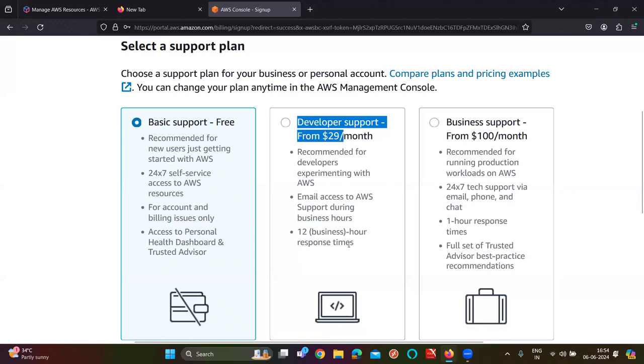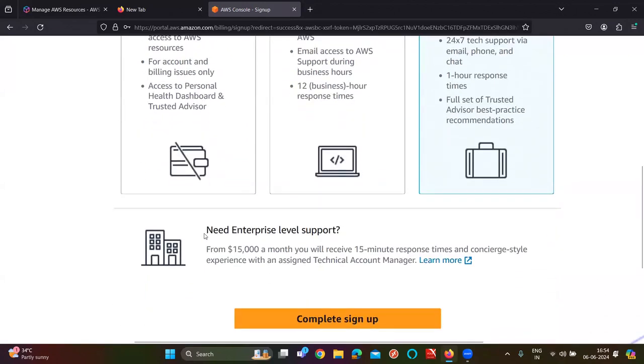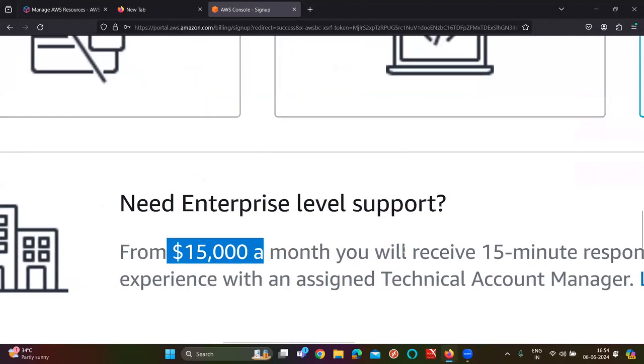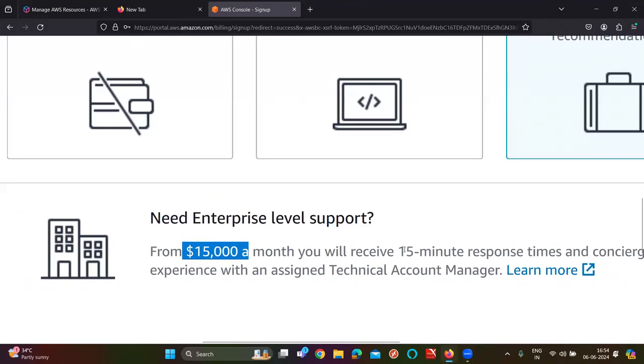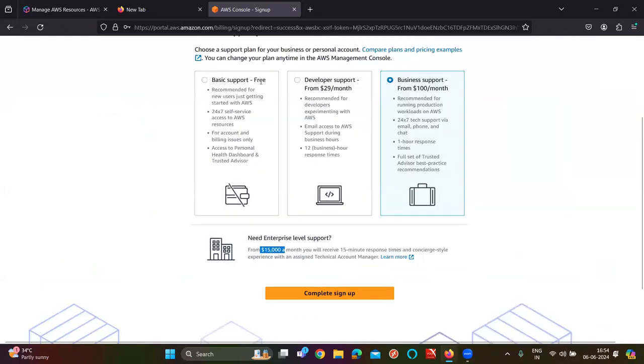There is one more thing called business support. In business support, you will get a response within 1 hour only. That means if you get any issue on the AWS cloud, AWS people are going to connect with you within 1 hour and resolve the issue. And there is one more thing called enterprise level support. This is going to be a very, very big cost, 15,000, but we can get a response within 15 minutes. But as of now, we are going to go for the basic support.